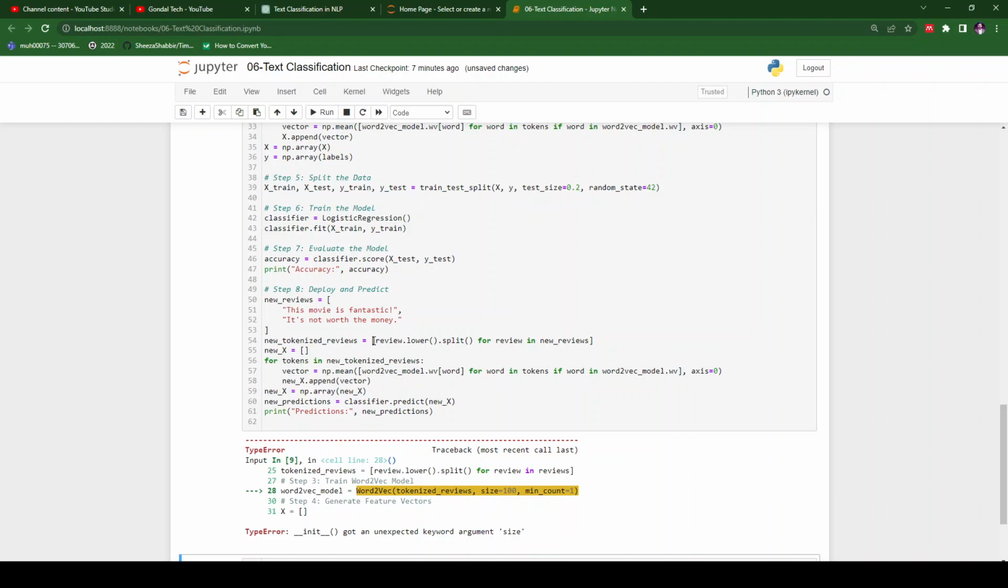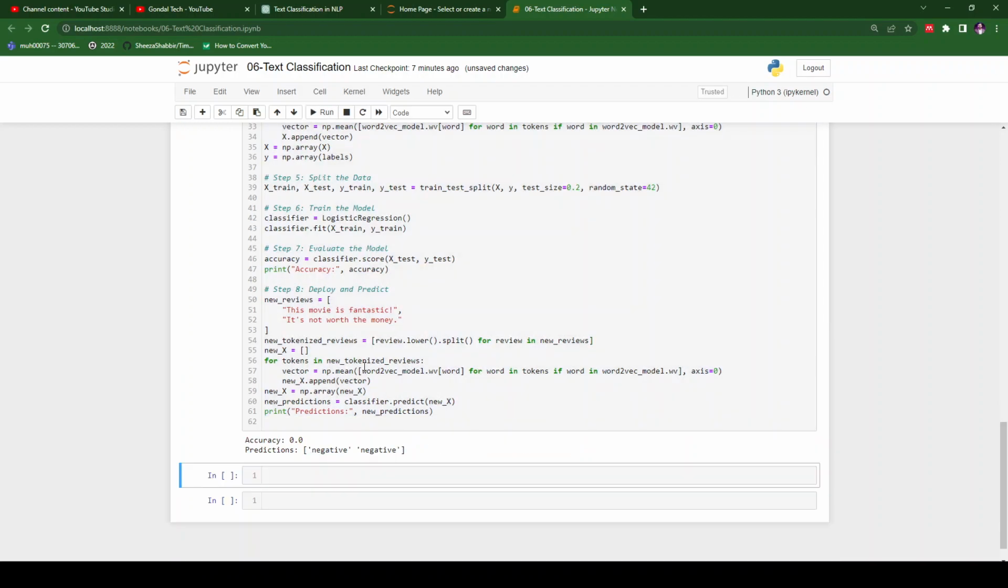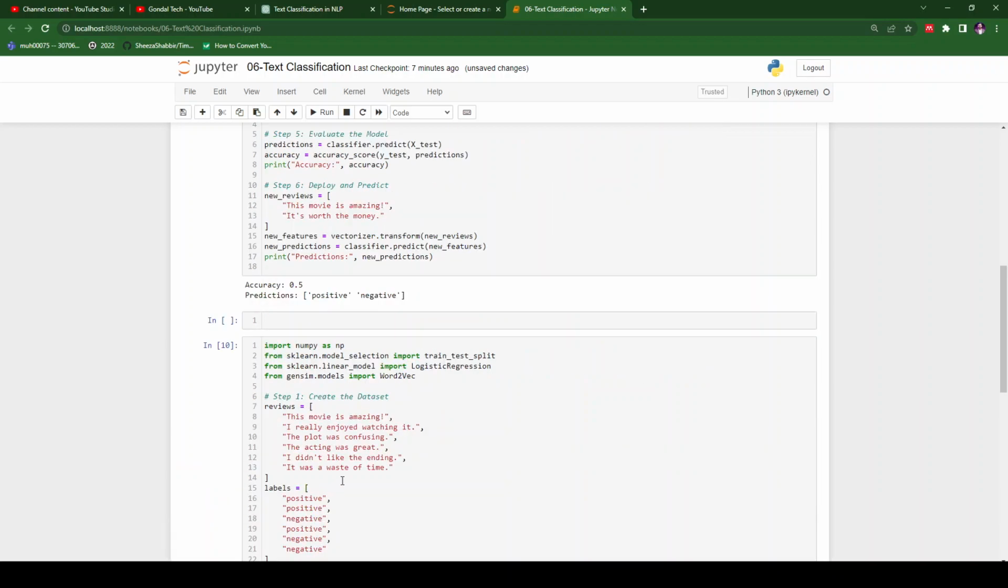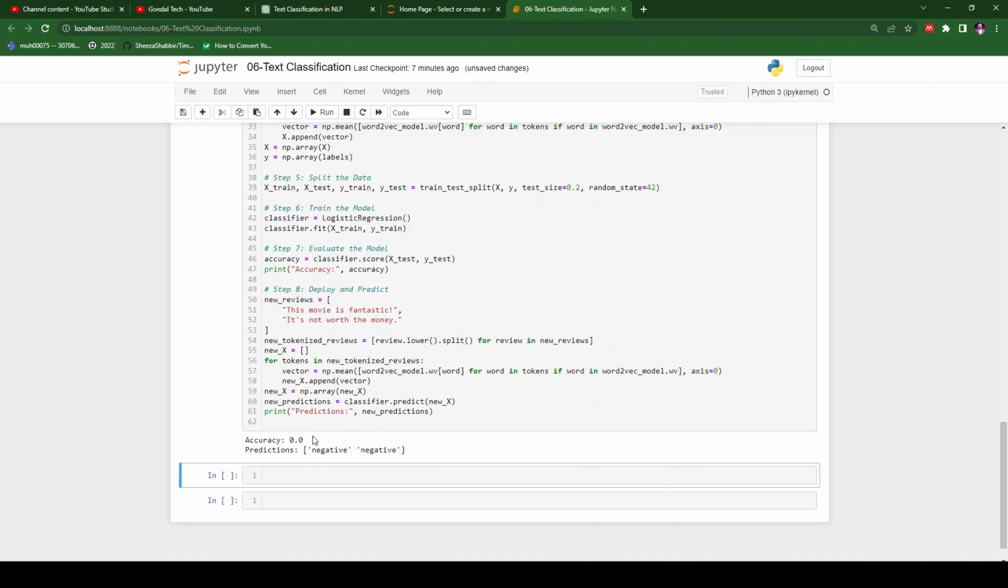So I have replaced this code. The accuracy is 0%, and basically it all depends upon the dataset. We have a very limited dataset here, so it is showing the accuracy as 0, but its prediction is well defined. So this movie is fantastic. It's worth the money. So let me change it, and there is no kind of change in the review.